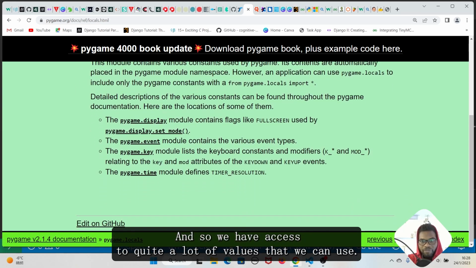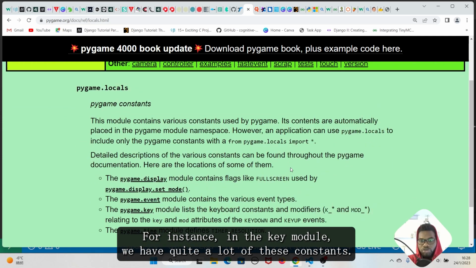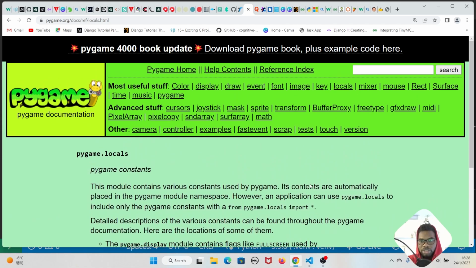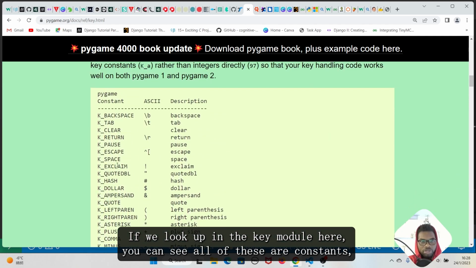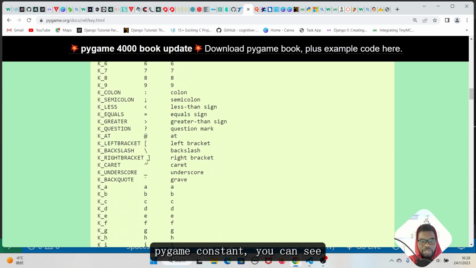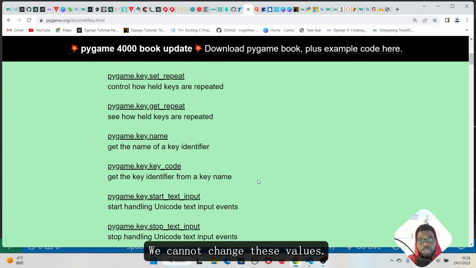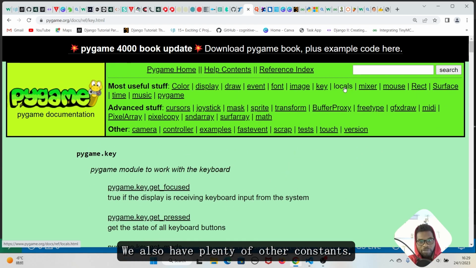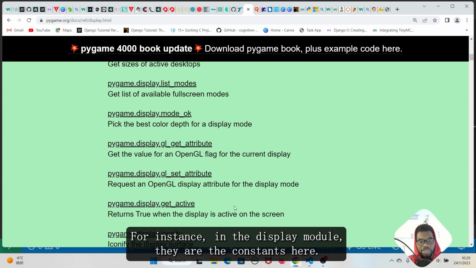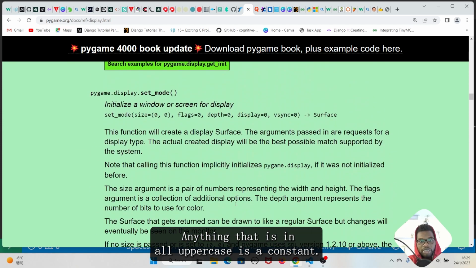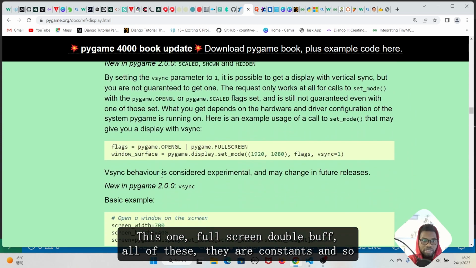And so we have access to quite a lot of values that we can use. For instance, in the key module, we have quite a lot of these constants. You can see all of these are constants. These give access to the keys on the keyboard, and we can only use them. We cannot change these values. We also have plenty of other constants. For instance, in the display module, there are others. Anything that is in all uppercase is a constant. This one, FULLSCREEN, DOUBLEBUF, all of these are constants.